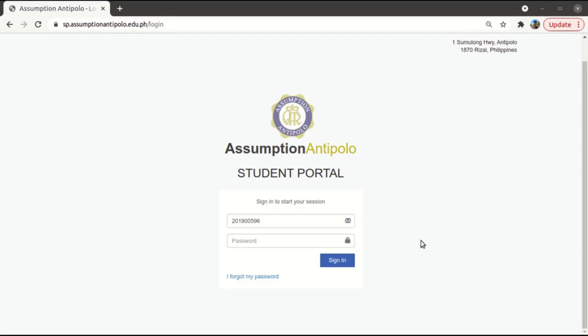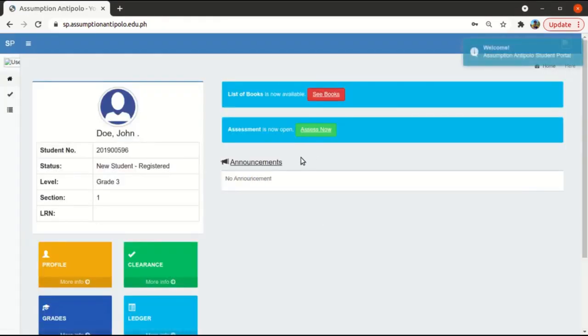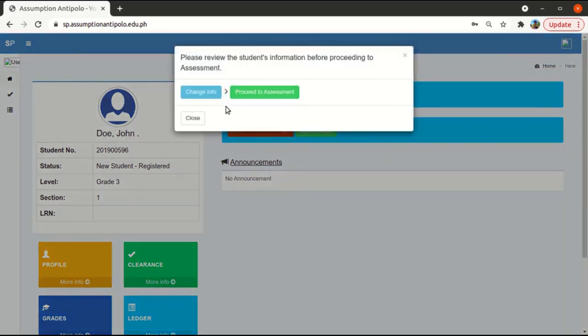Good day, everyone. Today, I'm going to show you how to enroll your daughter. First, you log in to sp.assumptionantipolo.edu.ph using your daughter's ID number and password. Then, click Sign In. As you can see, assessment is now open. Click Assess Now to proceed.